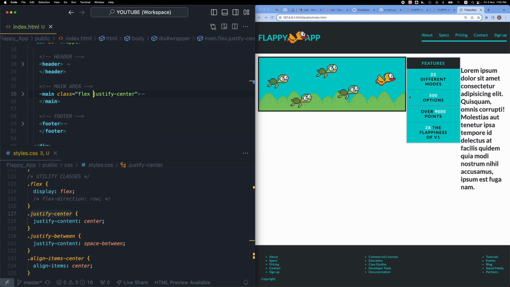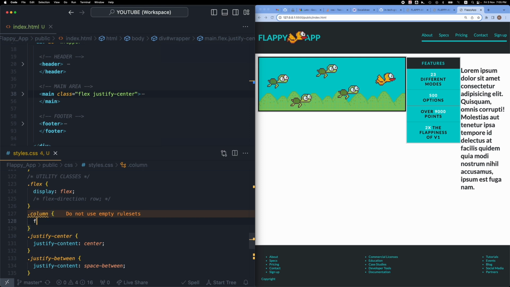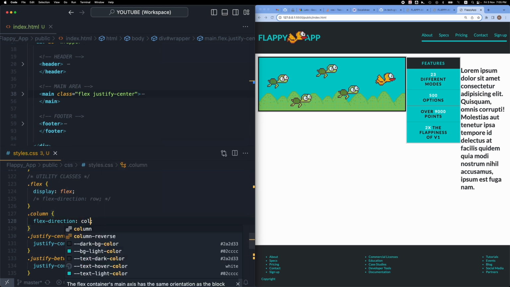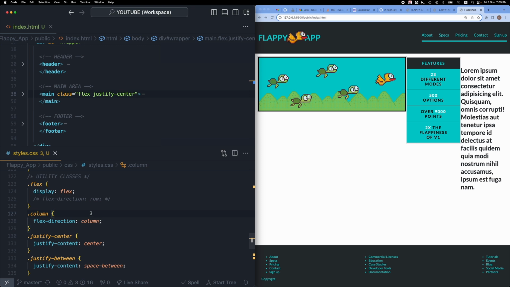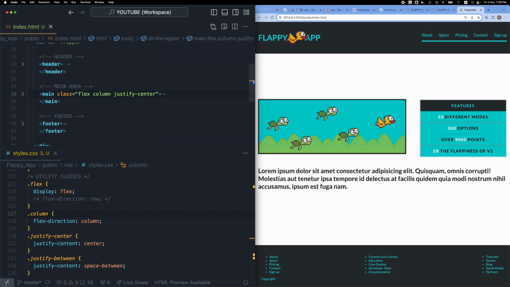Now I need the flex direction column. So I will use another utility class. I will say just column, for flex direction column. So now I can apply these three classes. Flex for display flex, column for flex direction column, and justify center for justify content center. So just by using these utility classes, I can quickly apply these settings to any elements I want, just by going through the HTML and adding some classes. This is a really nice use case of the utility classes.